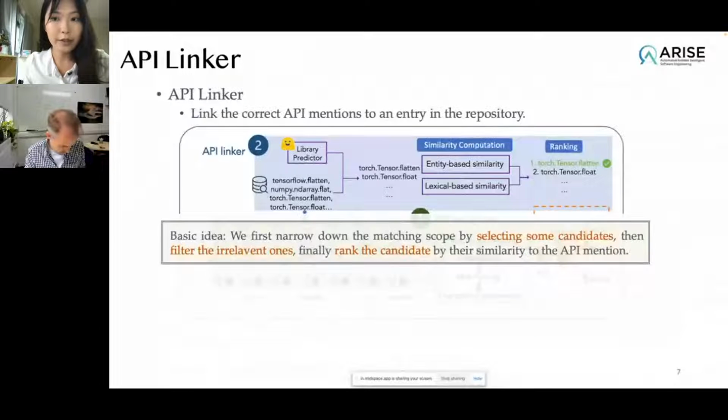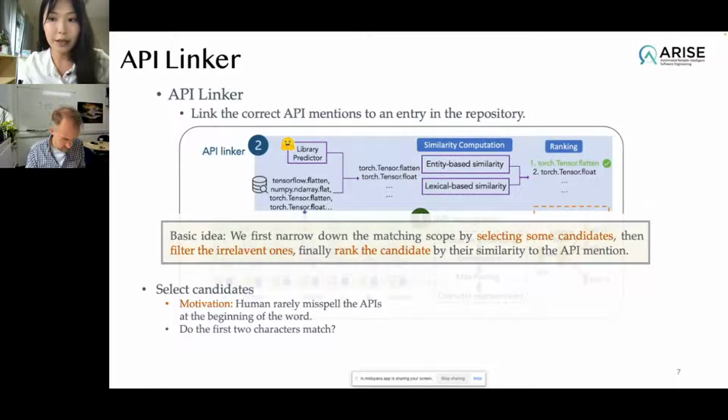To resolve the disambiguation, we developed our basic idea from 3 steps. First, we narrow down the matching scope by selecting some candidates, then we filter irrelevant ones, and finally, we rank the candidates by their similarity to the API mention. Based on the observation that humans rarely misspell the APIs at the beginning of the word, we filter the candidates by such heuristic rules to reduce the time complexity for future comparison.